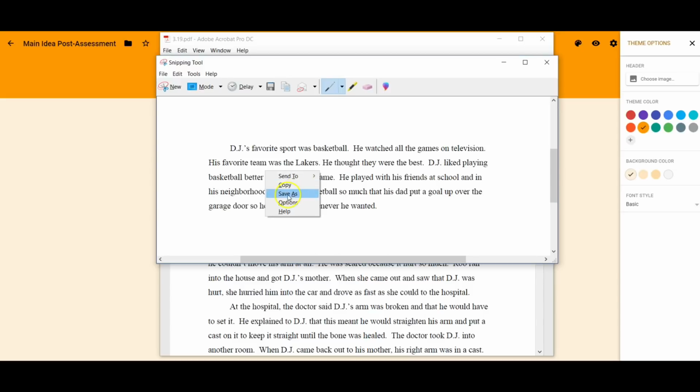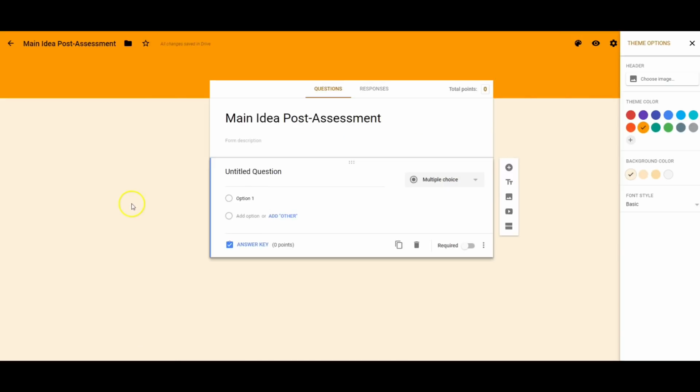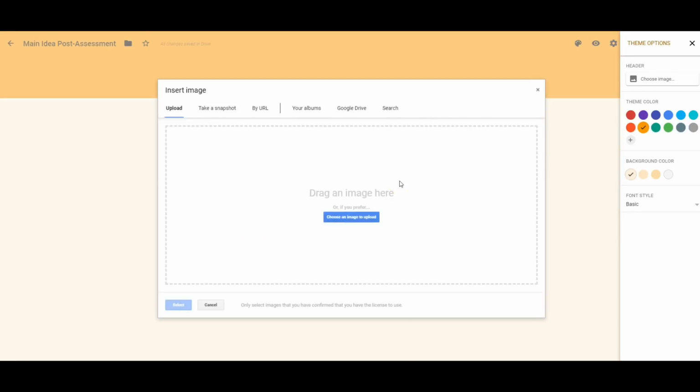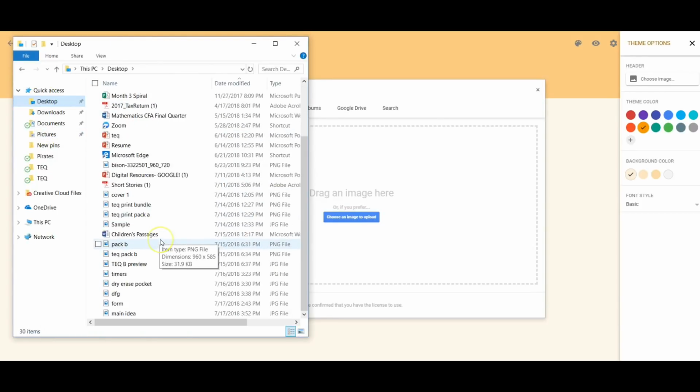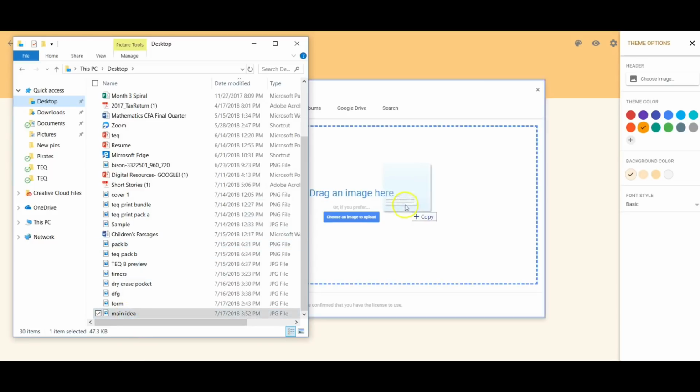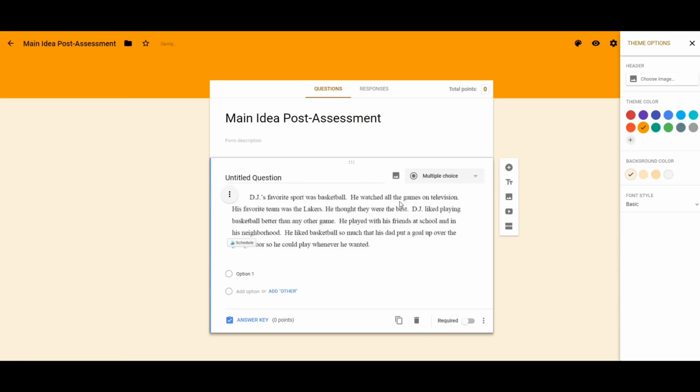I'm going to right-click this. I'm going to save as, and I'm going to save this to my desktop, and we'll just call it main idea. I'm going to jump back over to my assessment. And again, I am going to go to that upload, and I am going to go to my desktop where I saved that. And I saved it as main idea. So I'm going to drag that inside. And there we have my passage in here.